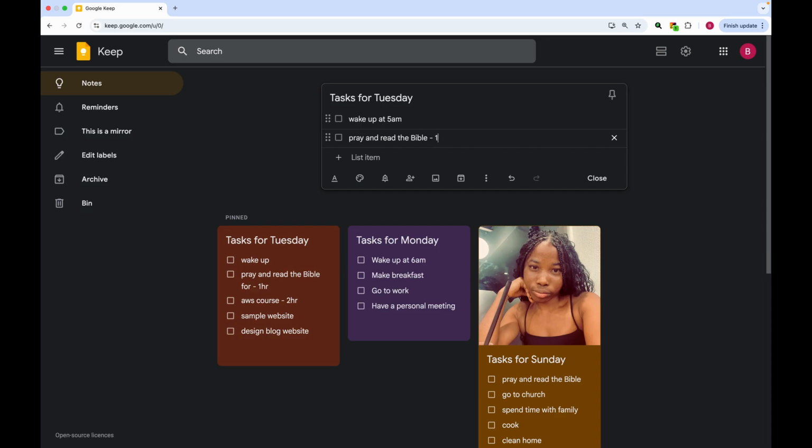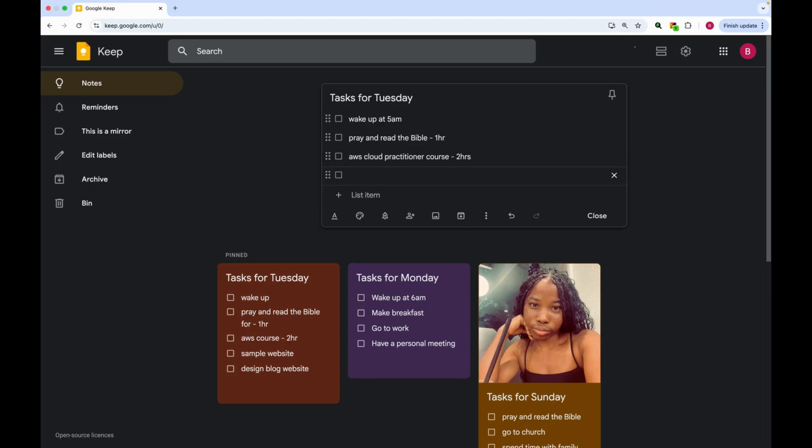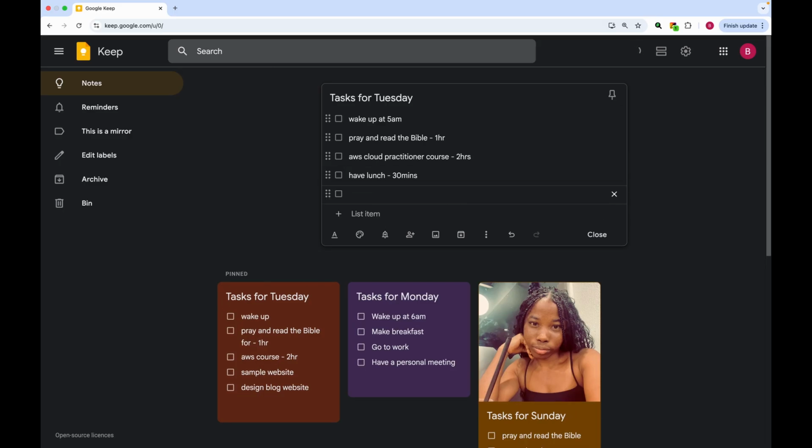Then I'll allocate a time, say 1 hour, and then AWS Cloud Practitioner course, say 2 hours, and then one more. I would have my lunch, so have lunch, say 30 minutes, and then we come back to cooking new recipes. That would take us 1 hour 30 minutes.